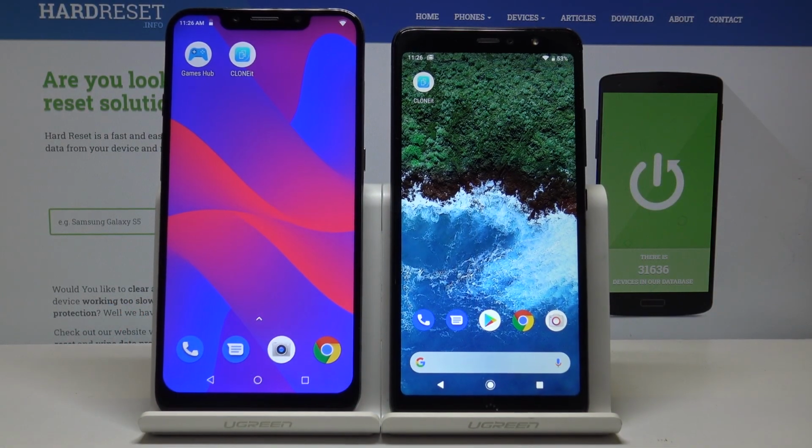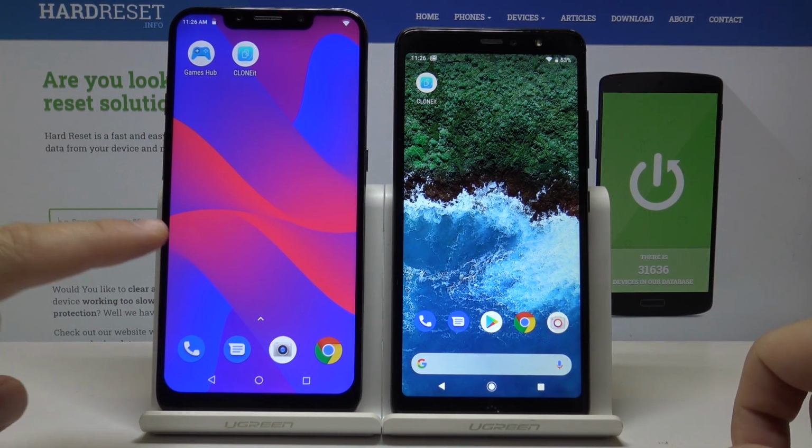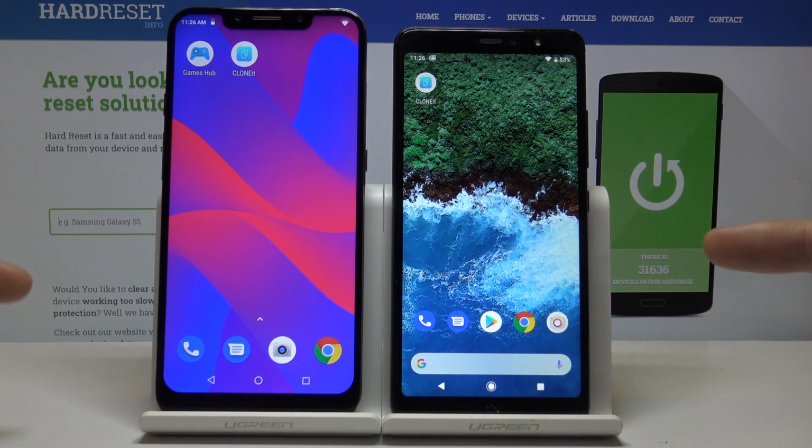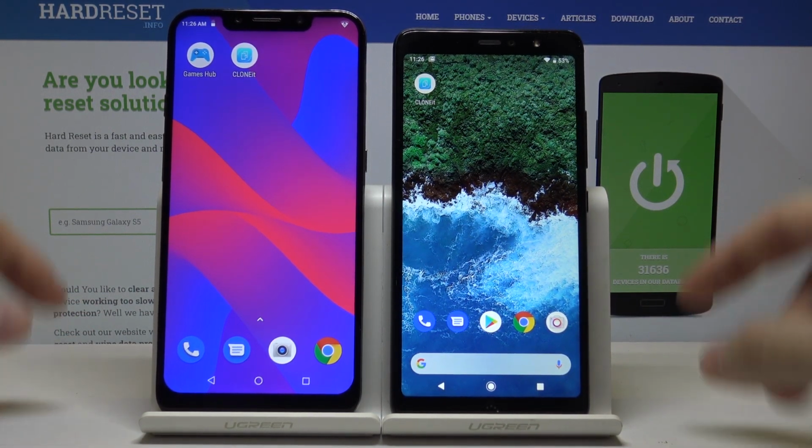Hello guys, today I have Aquarius X2 Pro and the other Android device, and I'm gonna show you how to transfer data between these two devices. So for the first, open the application.